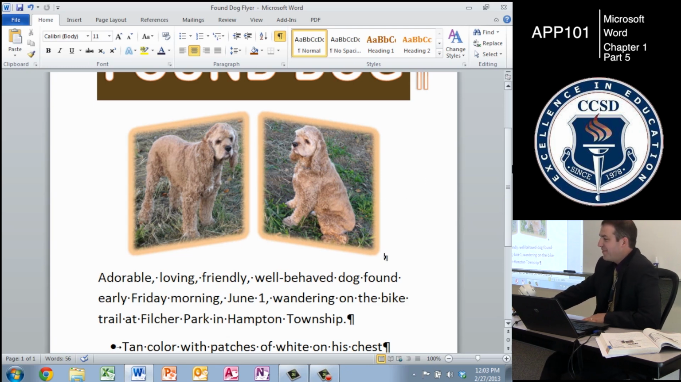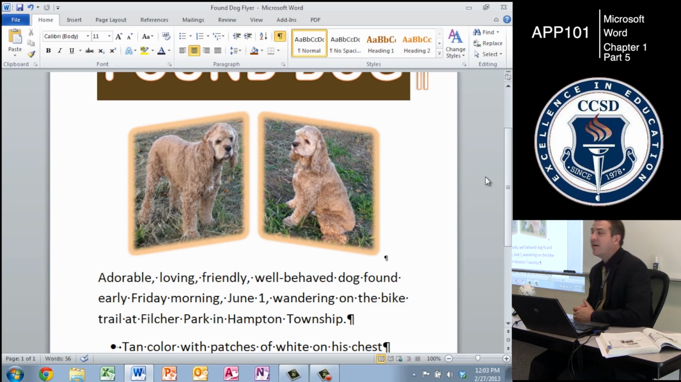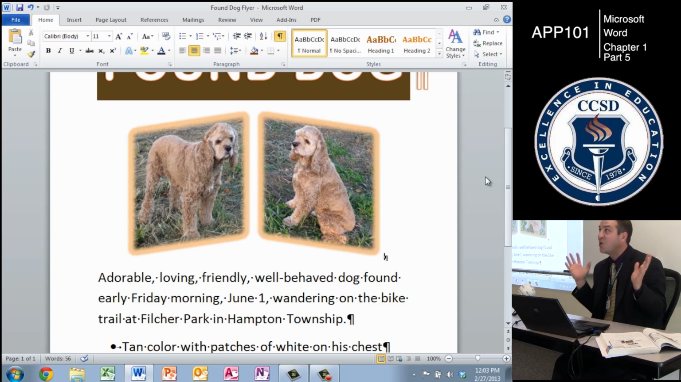Isn't he adorable? I love this dog. Is it your dog? No. I just feel like he's my dog because I do this every module. I've recreated this flyer so many times you have no idea. I feel like I could do it in my sleep.